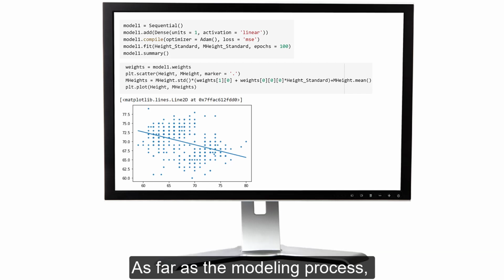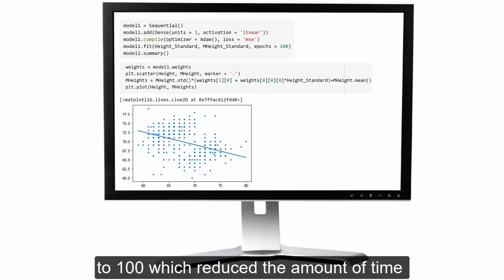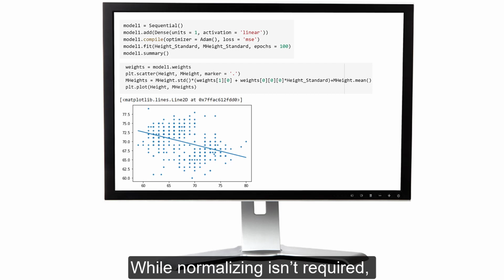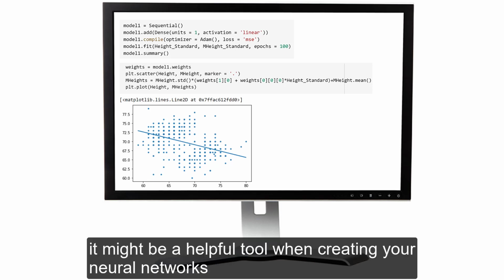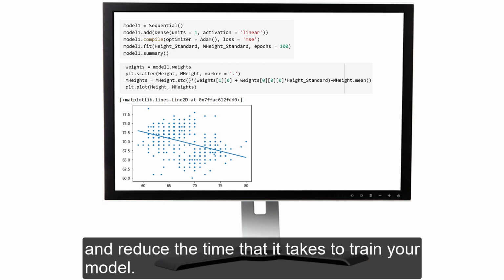As far as the modeling process, you'll note that I was able to reduce my number of epochs to 100, which reduced the amount of time that I needed to run my model as well. While normalizing isn't required, it might be a helpful tool when creating your neural networks to get more accurate results and reduce the time that it takes to train your model.